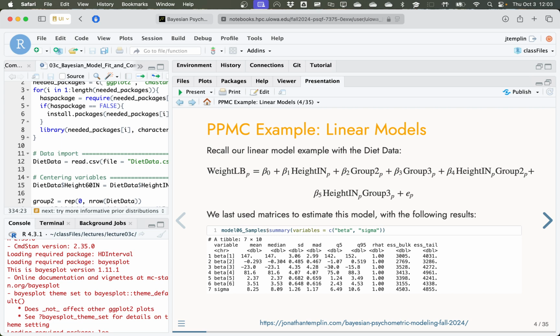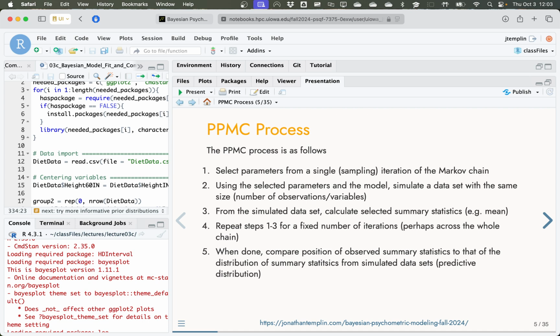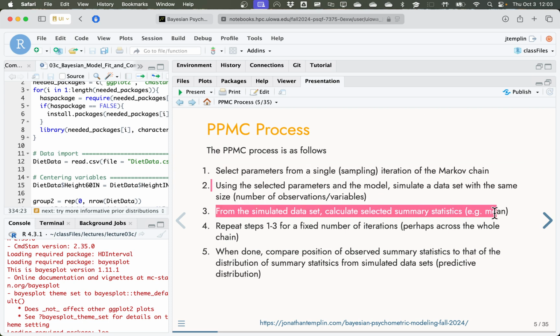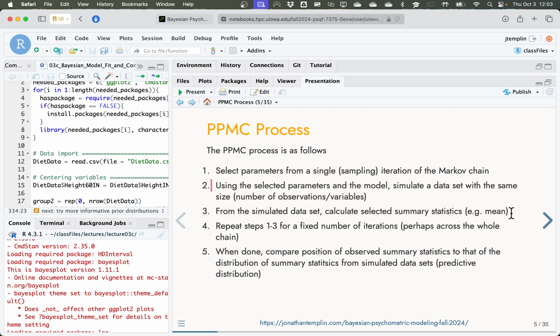But like generated quantities that we saw at the end of Lecture 3B, we're going to use generated quantities to use draws or samples from the posterior distribution to create these simulated data sets. So here's the process. We will select parameters from a single iteration of a Markov chain. Using the selected parameters of the model, we'll simulate a data set with the same size, number of observations and variables. And from the simulated data set, we'll calculate the summary statistics that we selected.